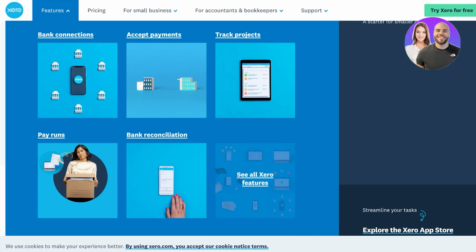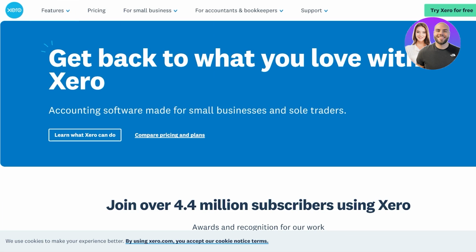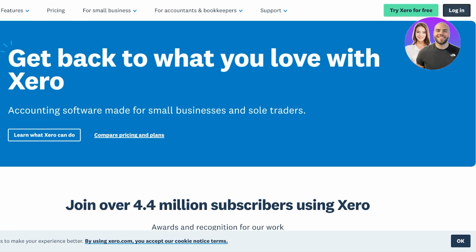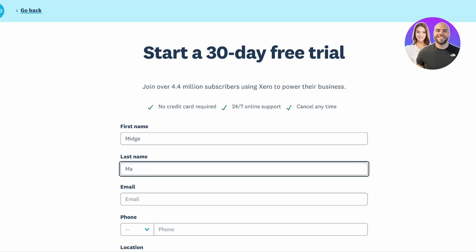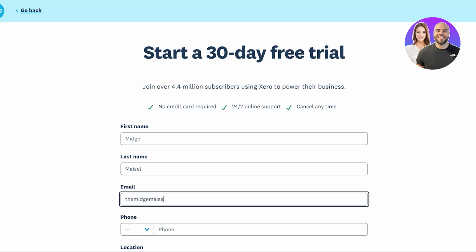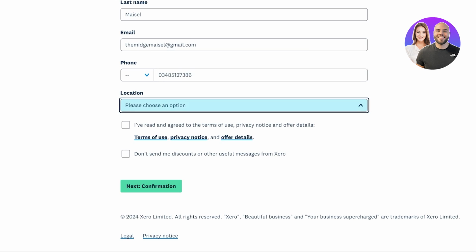Now, we're going to take a look at some of its key features and how we can get started with signing up. To get started, simply head on over to Xero and click on Try Xero for free. You can avail your 30-day free trial, so you're just going to enter your basic information over here. And I'm just going to continue and complete my information. After that, I'm just going to add my phone number. And then we're just going to choose our location. So we're just going to proceed on over here.